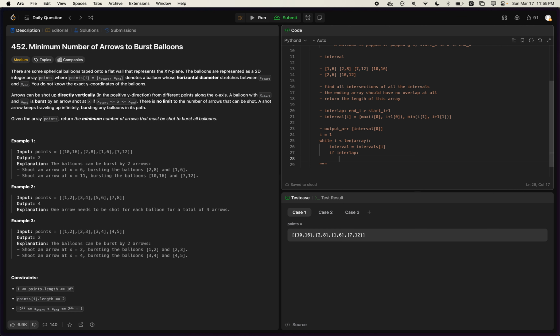Okay, so I guess if we're doing this, then we're doing obviously i minus 1. But I think logically that's sound, because first we need to sort by first index, sort by start index.